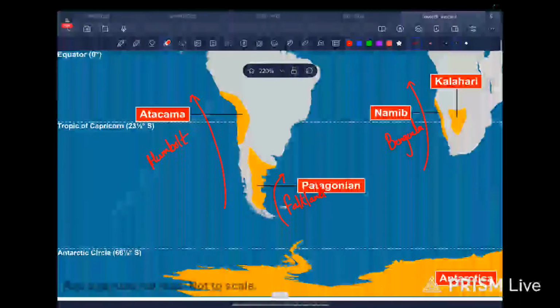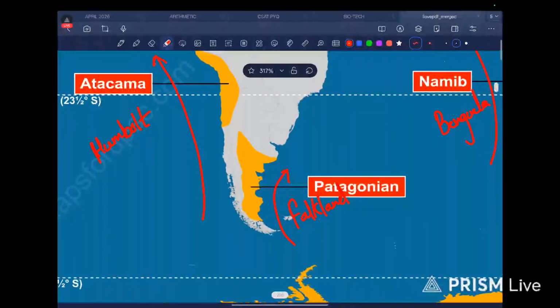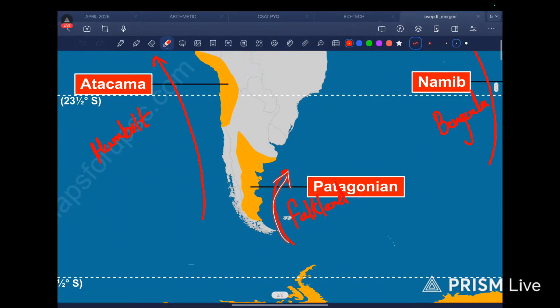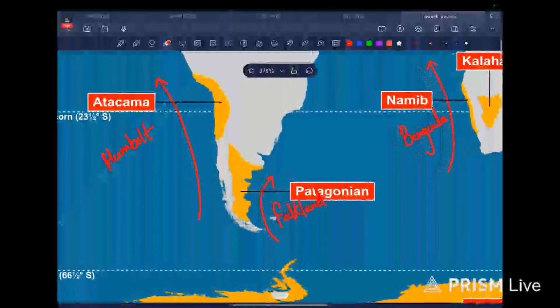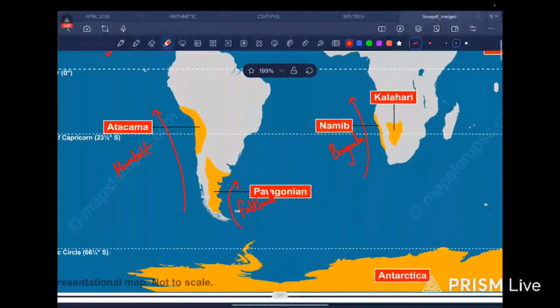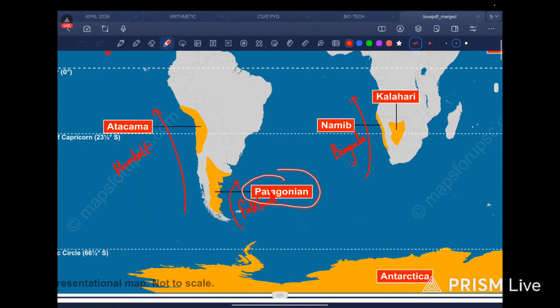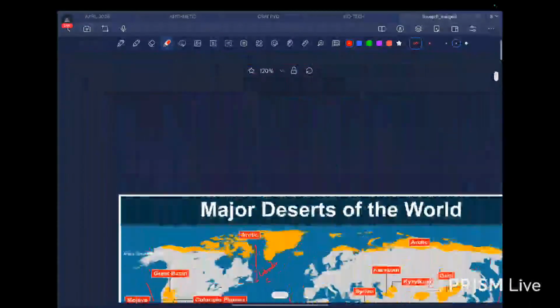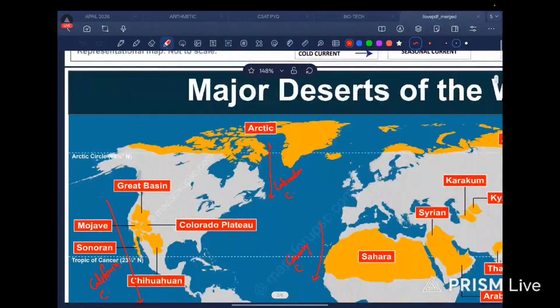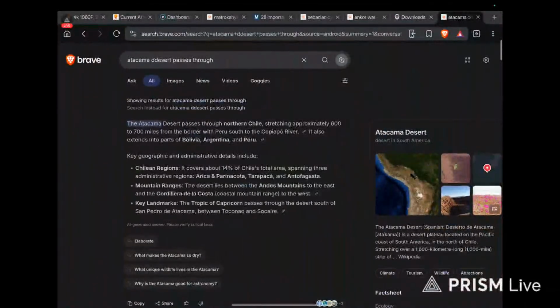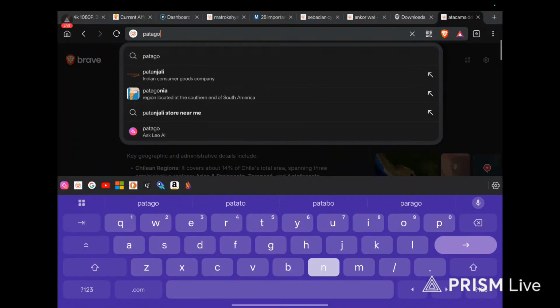That's it. Then we have here the Falkland current, which is an exception, and it is on the eastern margin of the continent. Okay, we have a current called Falkland current on the eastern margin of the continent, and here we have Patagonian Desert, Falkland current. Let us just see Patagonian Desert.